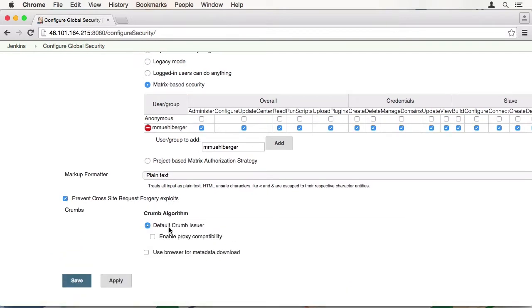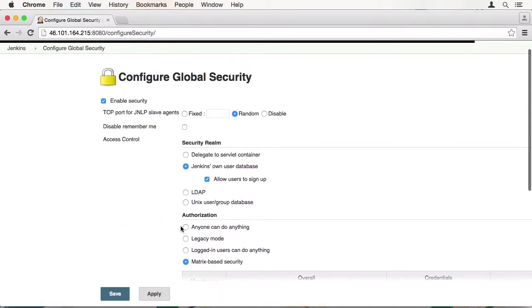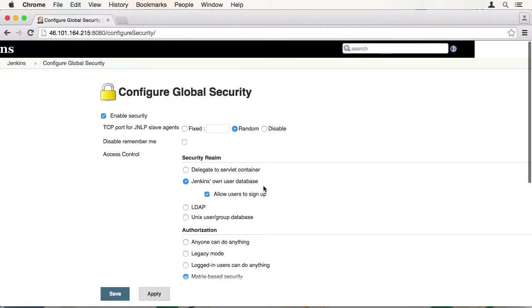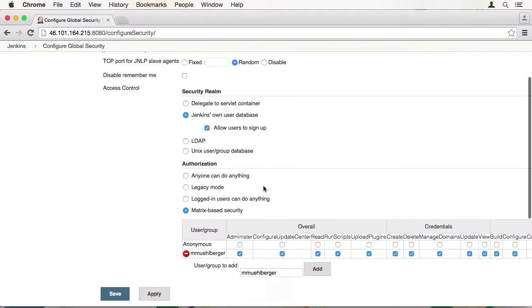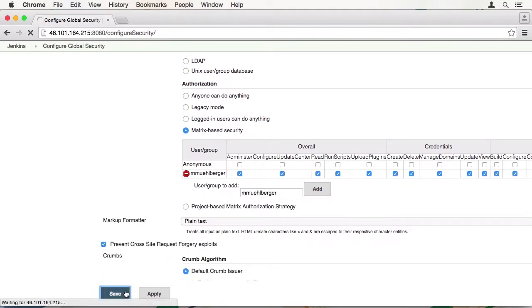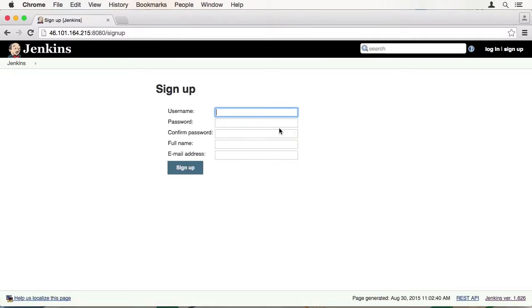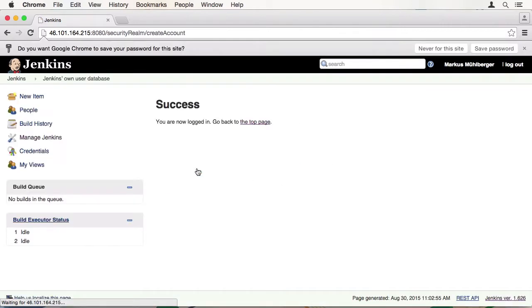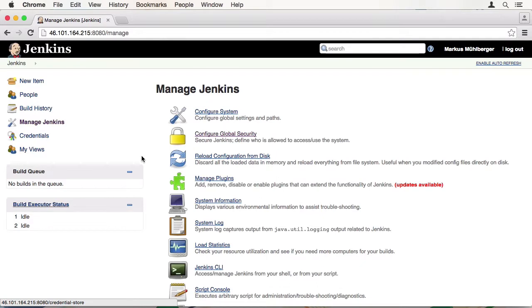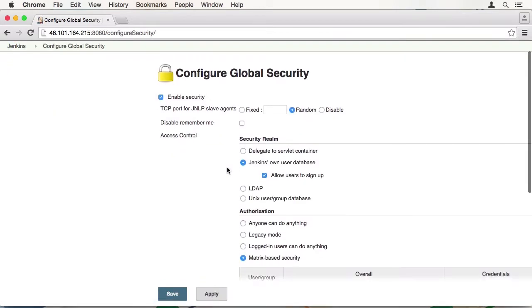Enabling CSRF protection also doesn't hurt. Again, make sure you have user sign-up enabled and added your username to the matrix. Then click Save. You will get to the login form, and below you can sign up for a new account. Here you have to use the username you entered in the authorization section. After signing up, you will be automatically logged in. Now you can go back to the global security configuration and disable sign up.